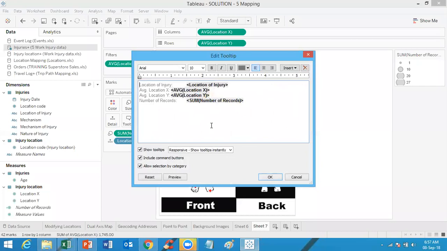Okay, so we'll keep the location of injuries as it is. We don't want to show x and y coordinates like this. So we'll remove them and change number of records to number of injuries.